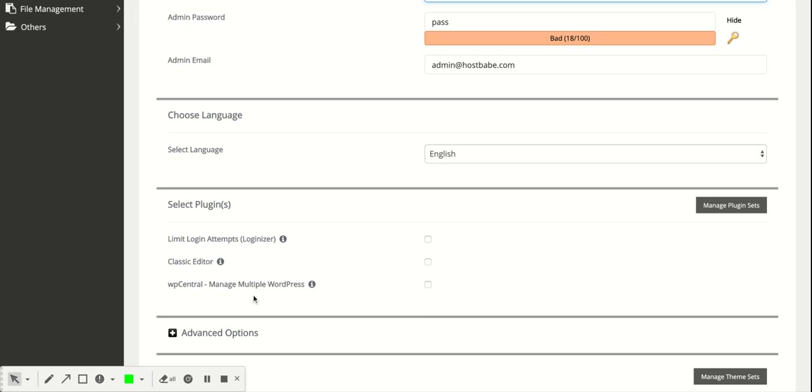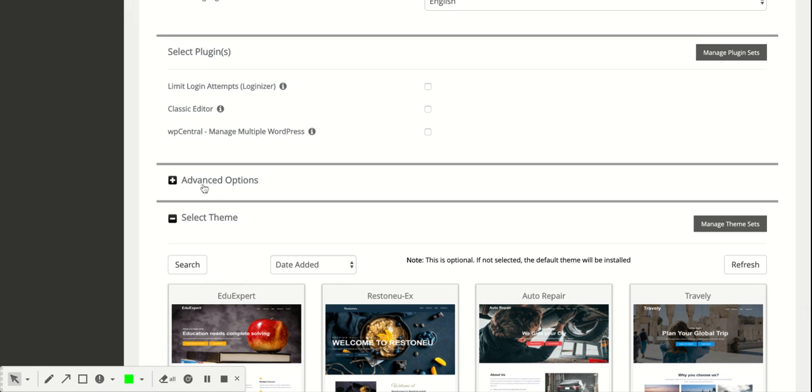And then the WP Central is to manage multiple WordPress sites. So technically you'll be able to manage both of them. It's another plugin where you can connect almost all of your WordPress sites at one login. Okay. You have your advanced mode.